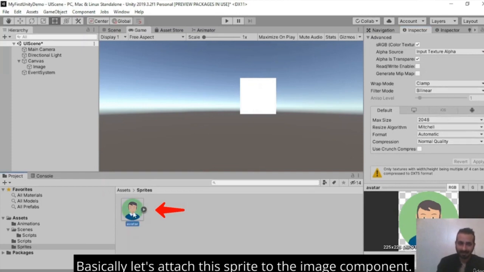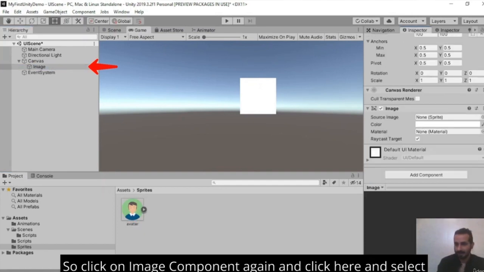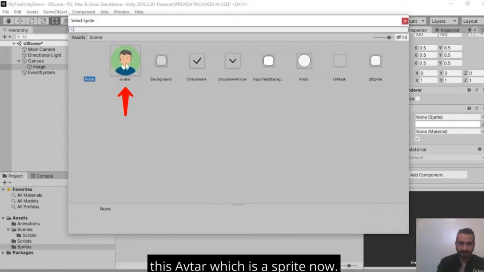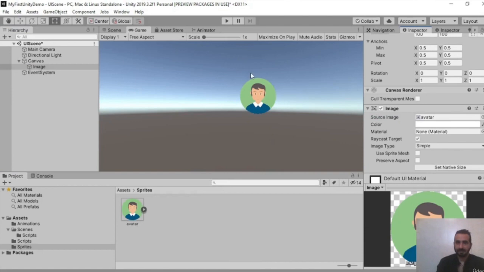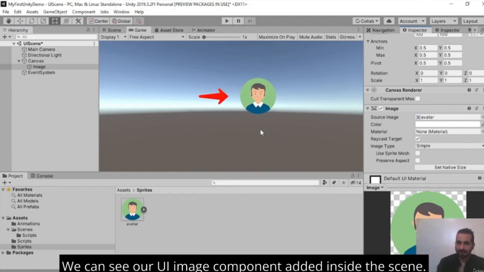Let's attach this sprite to the image component. So click on image component again. Okay, and click here and select this avatar, which is a sprite now. Okay, and that's it. We can see our UI image component added inside the scene.